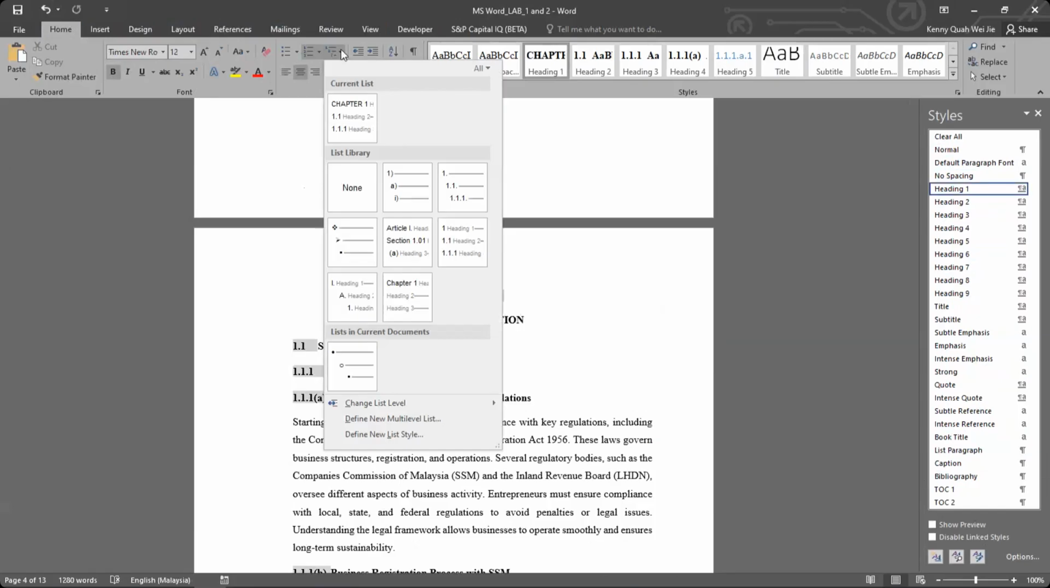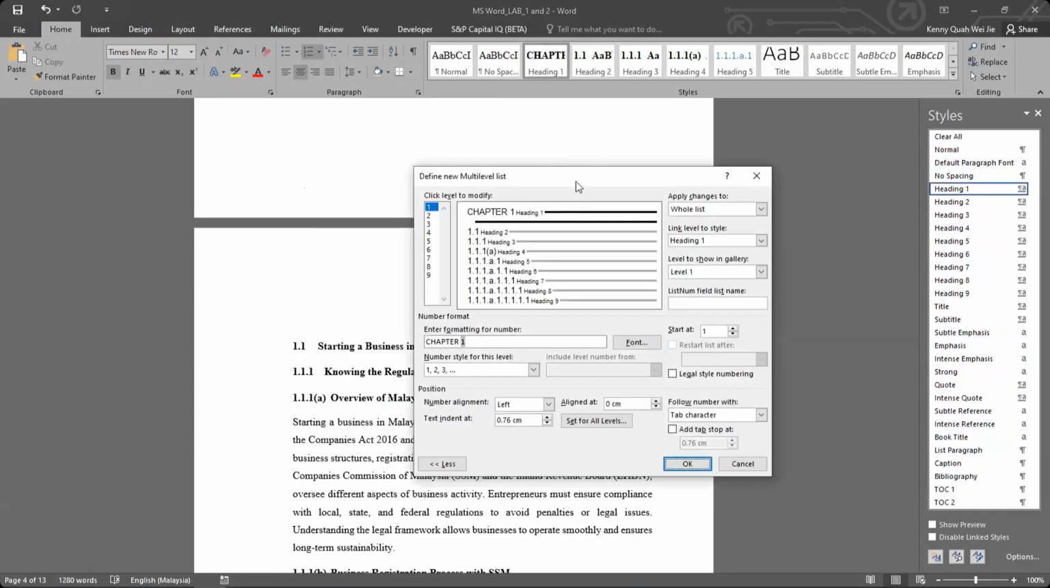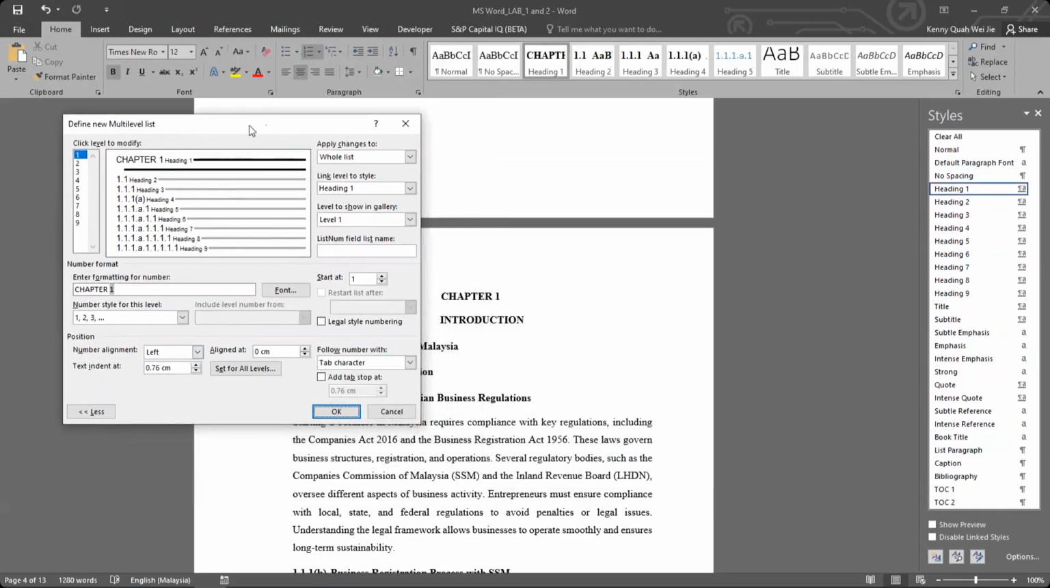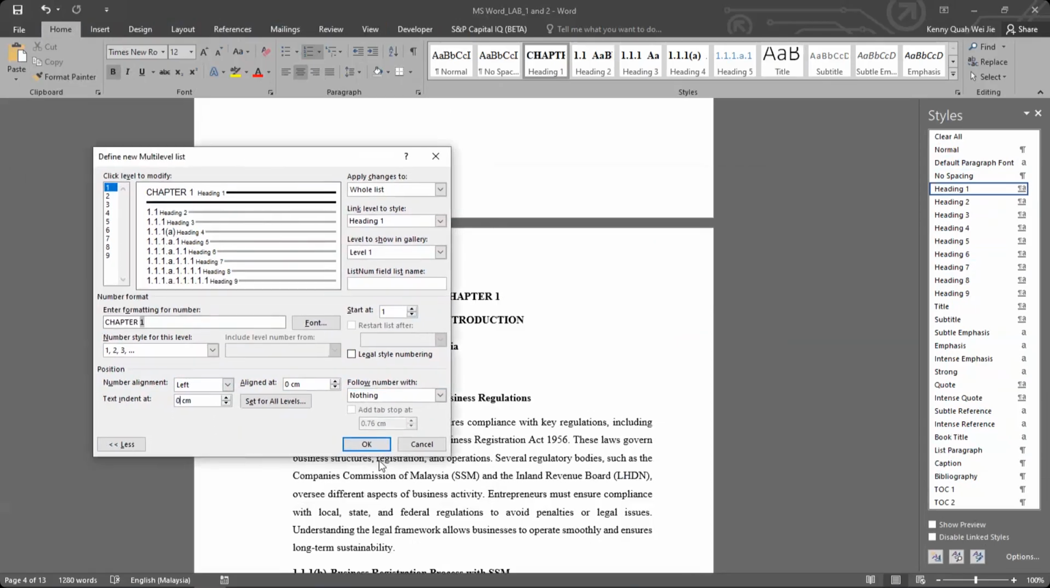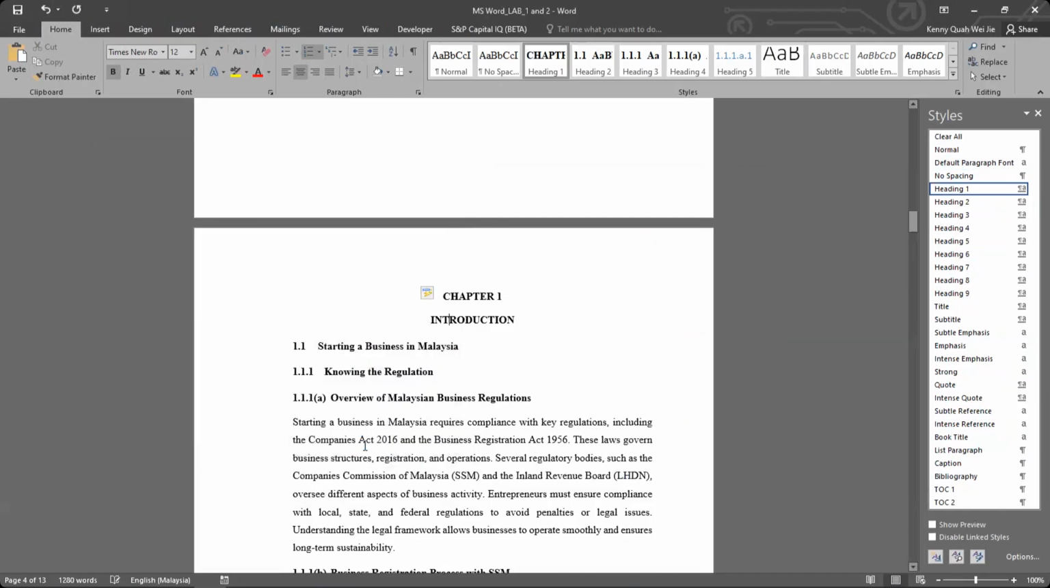You go back to this over here, all right? The define new multi-level list. Click on this one. This is the part where I tell you to remove the tab character, put nothing. Over here, text indent at, put 0. Just put 0 here. Okay. You can slow down to 0.5 speed to follow the steps. That's the good thing about video. If you click OK, you can see this thing is beautiful, and it is not just over here.